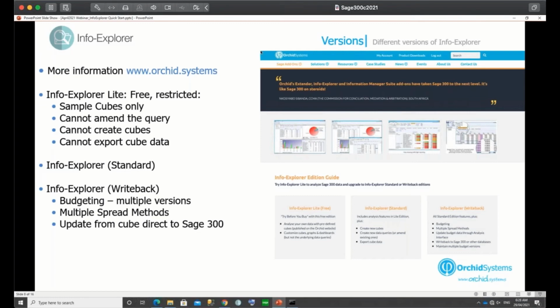And just a reminder that Info Explorer is the only Orchid module that an end user can download themselves. They need to fill in their company details, enter their Sage 300 business partner, and then can download the module as well as the training guide and have access to the sample cubes.